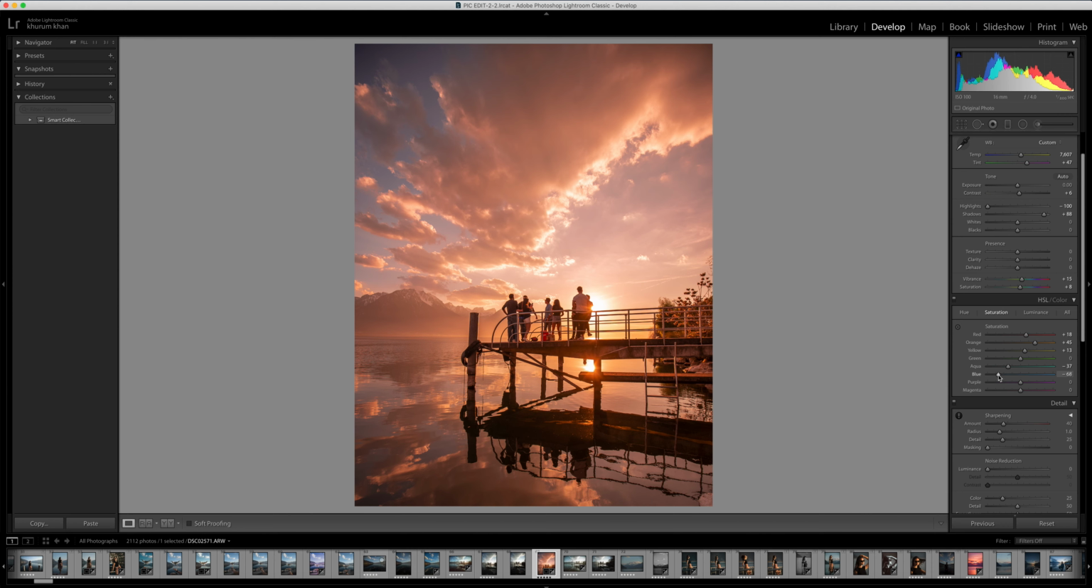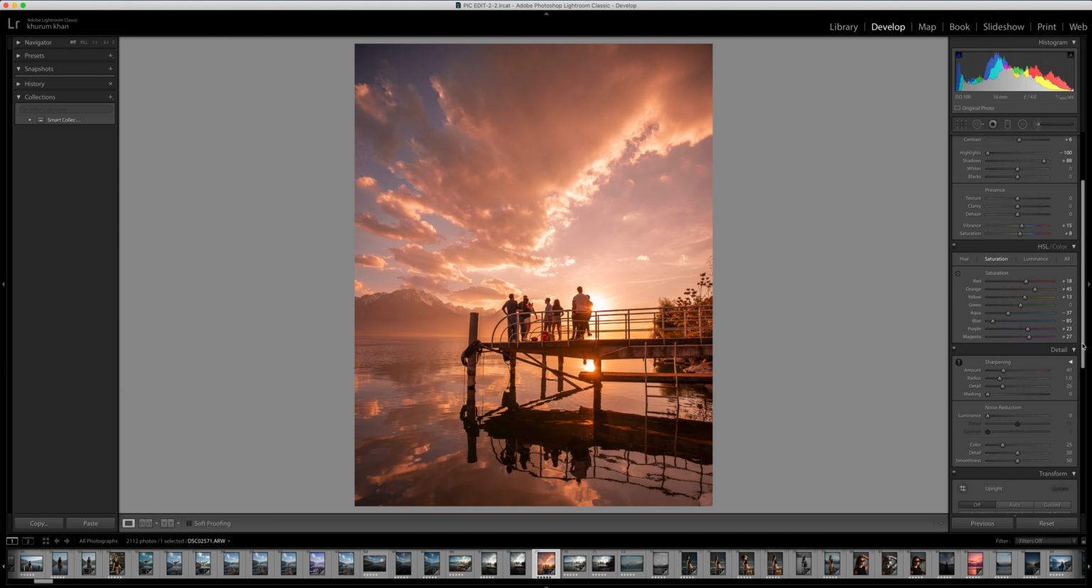Again, you can adjust this later if you have to. And then purples, of course, we want to bring these up to when it's feeling right, and same with the magentas. I'll bring those up. Okay, so you've got that. So that's looking pretty good.